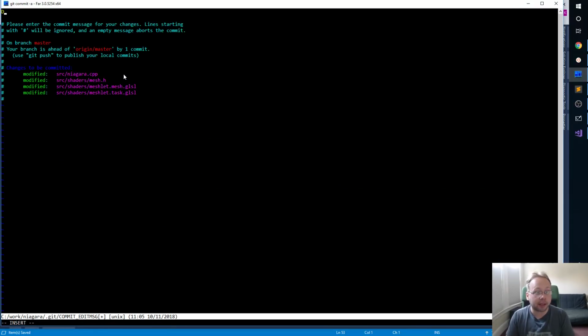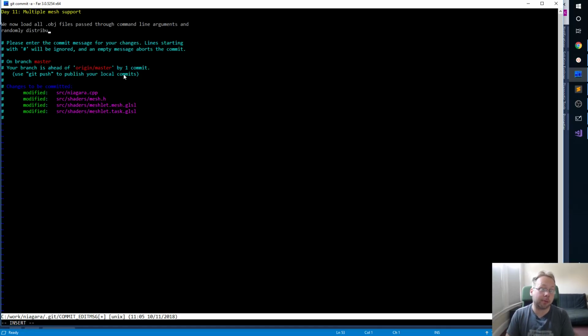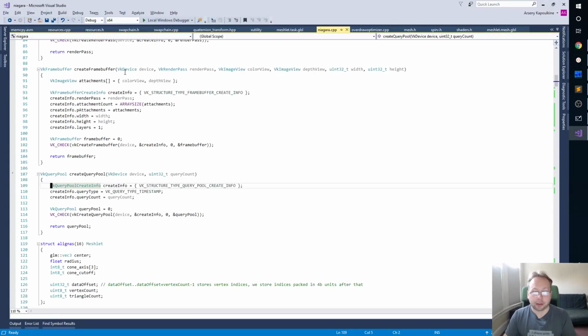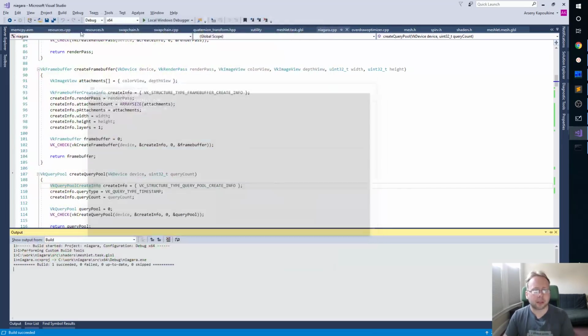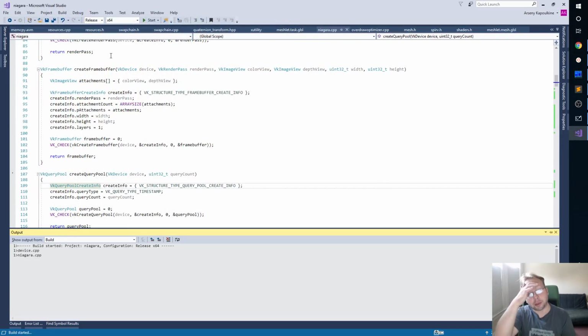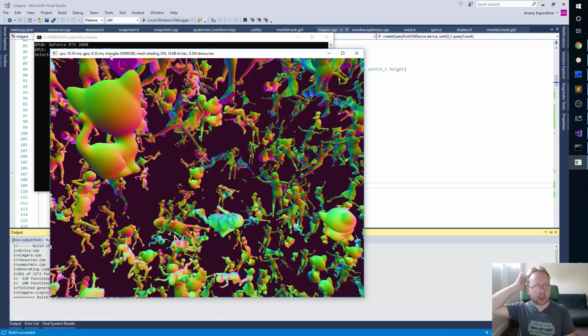Alright, so let's commit that. Day 11, multiple mesh support. We now load all obj files passed through command line arguments, and randomly distribute them on screen. Yay. And that worked with few bugs on our side. What's our frame time, by the way? It's like 5 milliseconds. What's the frame time here? In release mode. It's also like 6, yeah, okay.